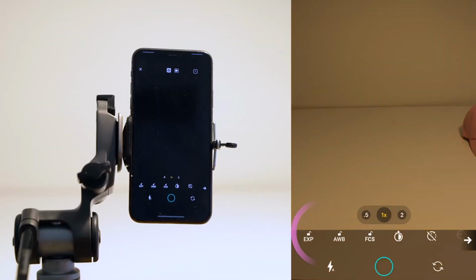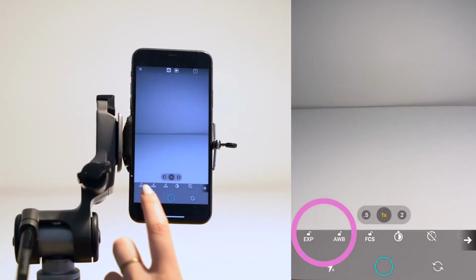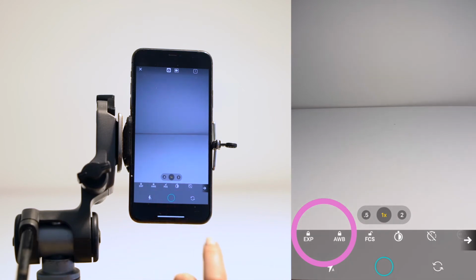The second factor that can cause that flickering light look is not locking the exposure and the white balance. So first thing we're going to do here is lock those two. They're on the bottom left in the camera like you see here. This is to prevent your camera from auto-exposing as objects move in and out, which will also cause that flicker light.